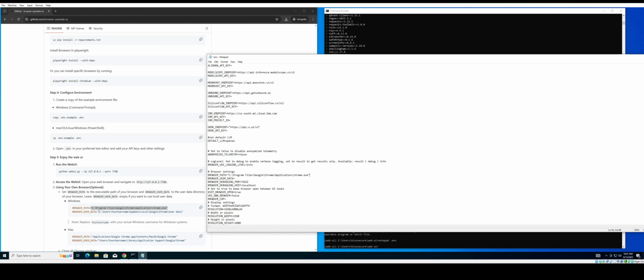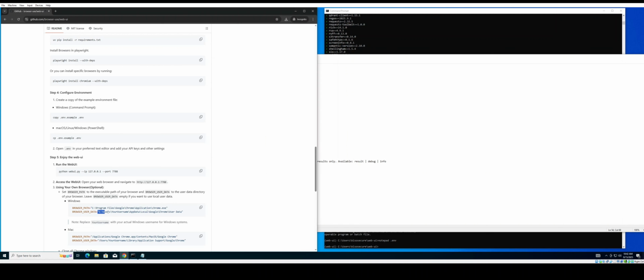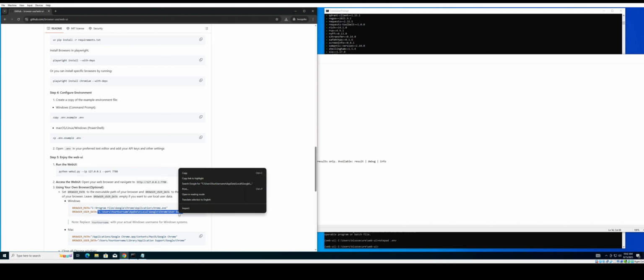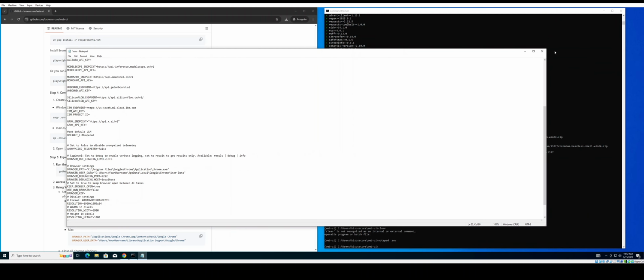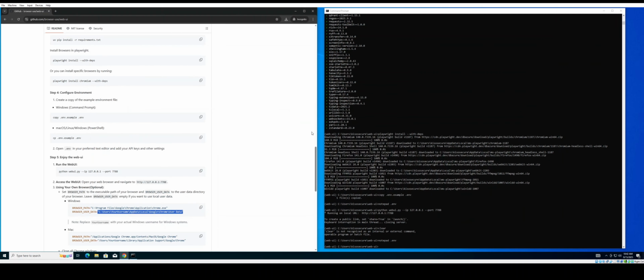So this is our path, and this is where our browser data will be stored. So right now we specified our browser, which is our Chrome executable, and we specified the user data. So what we'll do is we'll close this window and make sure that we save the changes.